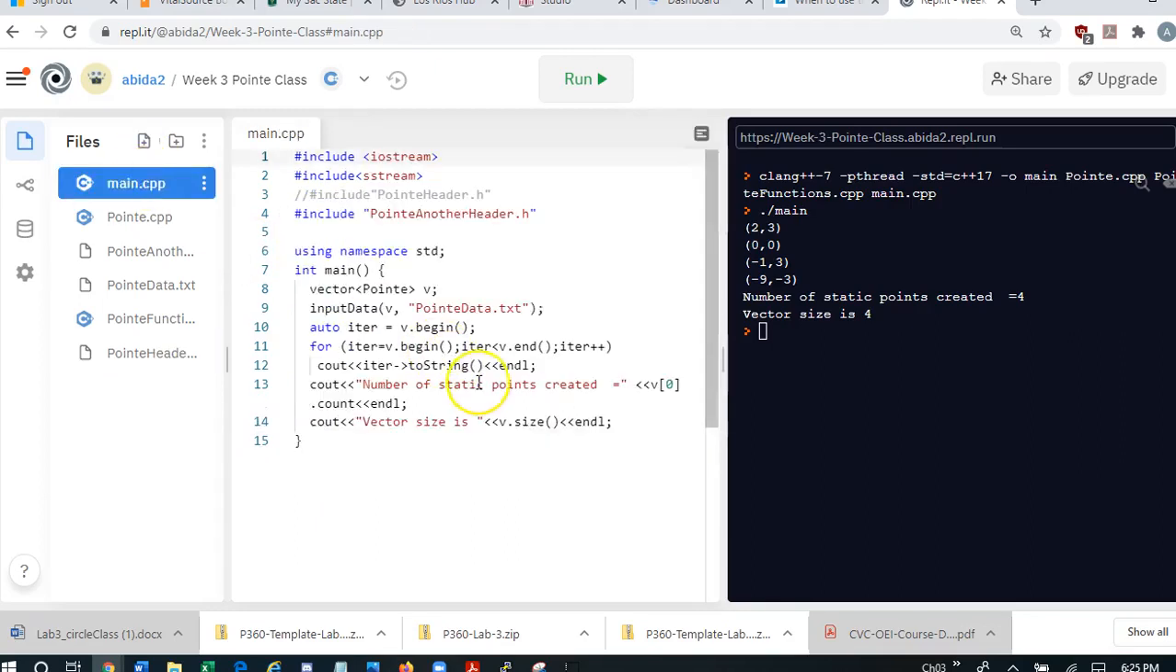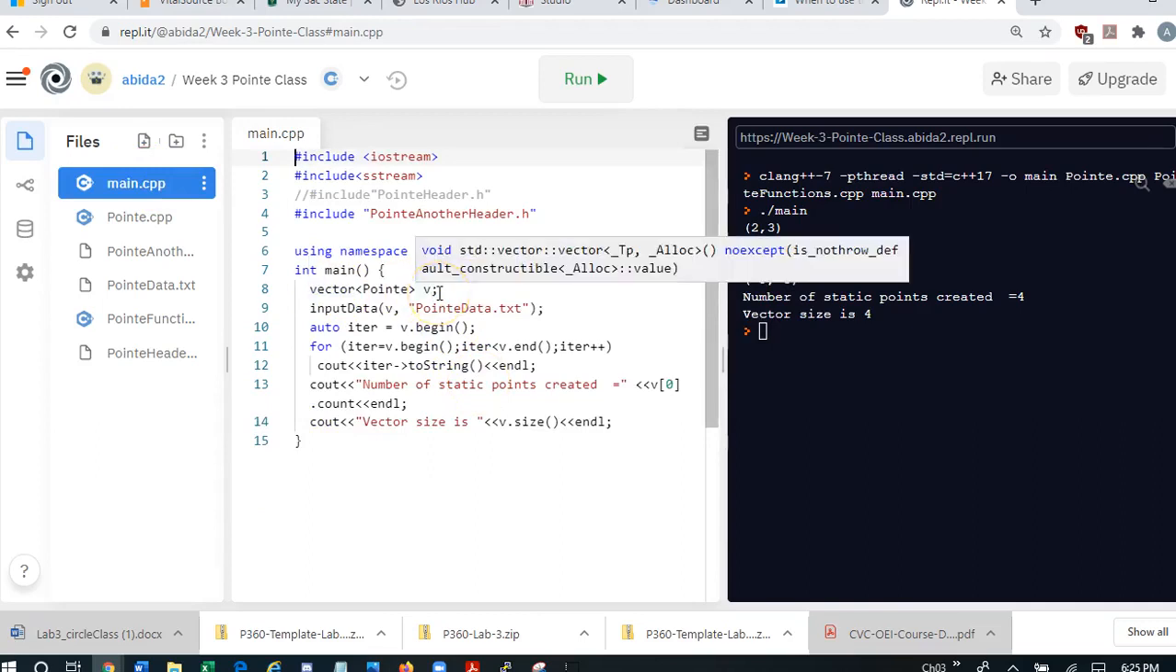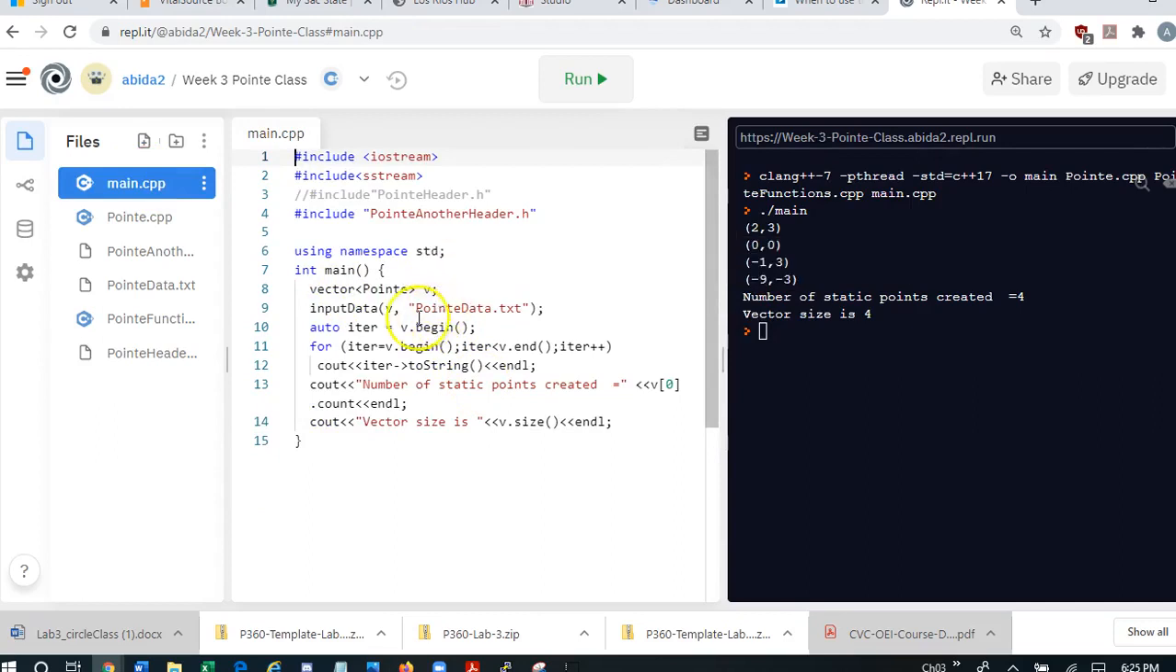So what are we doing here? What we're doing here is we are creating a vector of points. How are we creating this vector? We are creating this vector by inputting the data. This is probably something that we are doing for the first time, inputting data from a file, right?